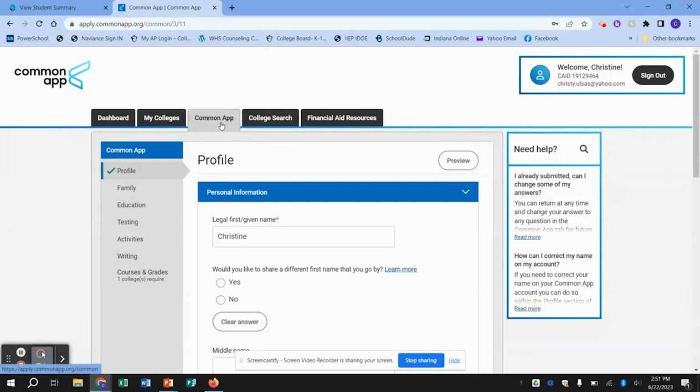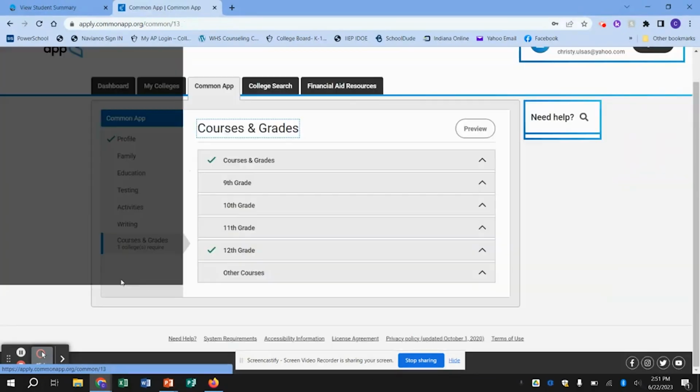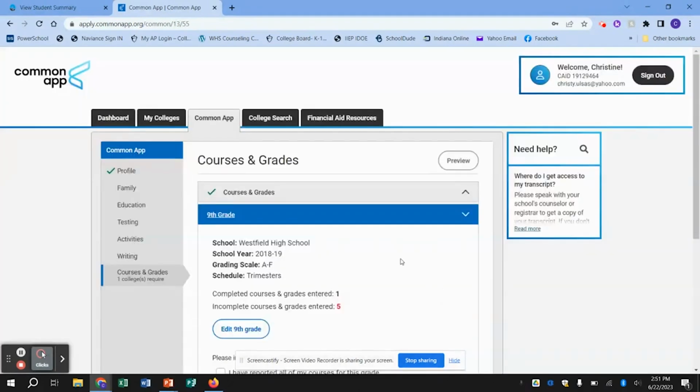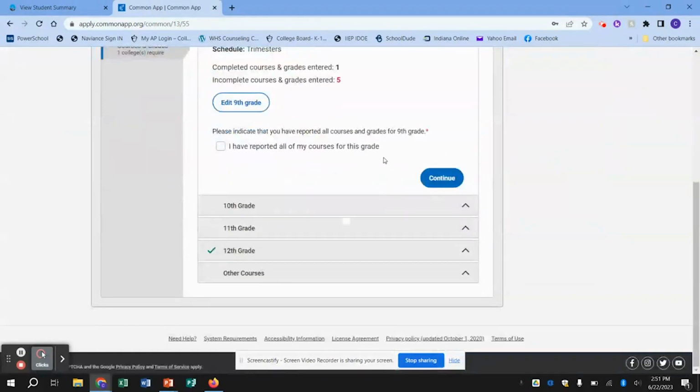So in your Common App tab, you will see a section called Courses and Grades. And if you click on it, it will show you which college requires it and which schools do not. So again, Purdue is the only one in my list that requires it. And you're going to need a copy of your transcript. So once you get that from your counselor, say, yes, I can access that. And then continue.